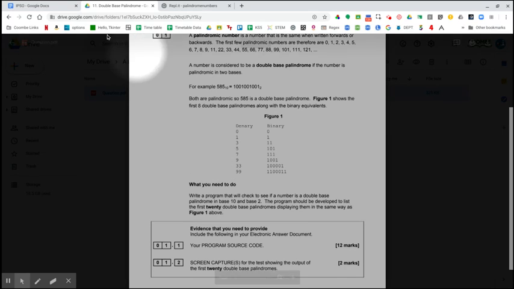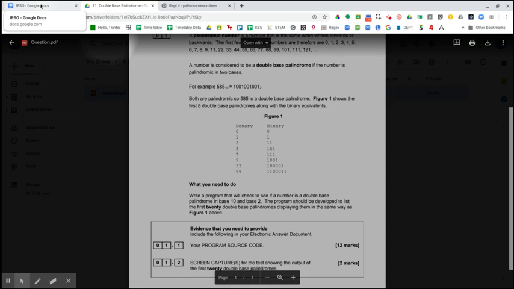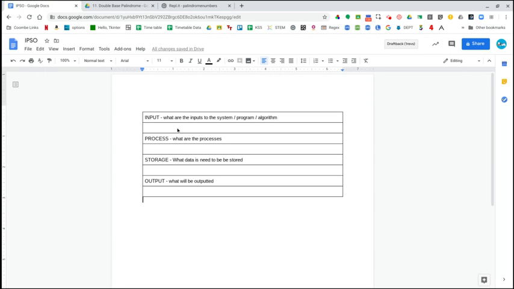The way we're going to start doing it is to go over to an IPSO document, and the reason why I want to look at these is because this is the process you're going to use in your NEA when you start doing that. So it's when you look at a process and you break it down into its subsequent parts.